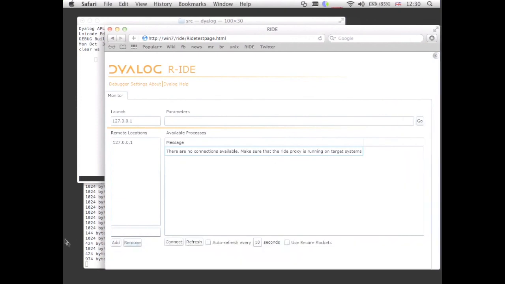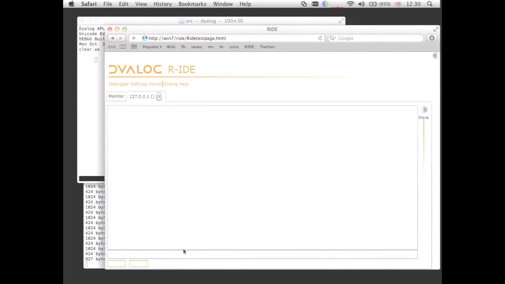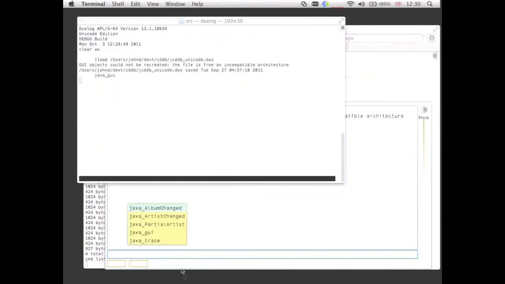I can connect. No, I can refresh, and here's that MacOS session here. I can connect to this guy. And in here, I can load /users/John D/dev/cddb/jcddb. And I can run the Java GUI from here. Hopefully. Oh, come on. Might have to poke it. Sometimes I have to poke this to... here we go.